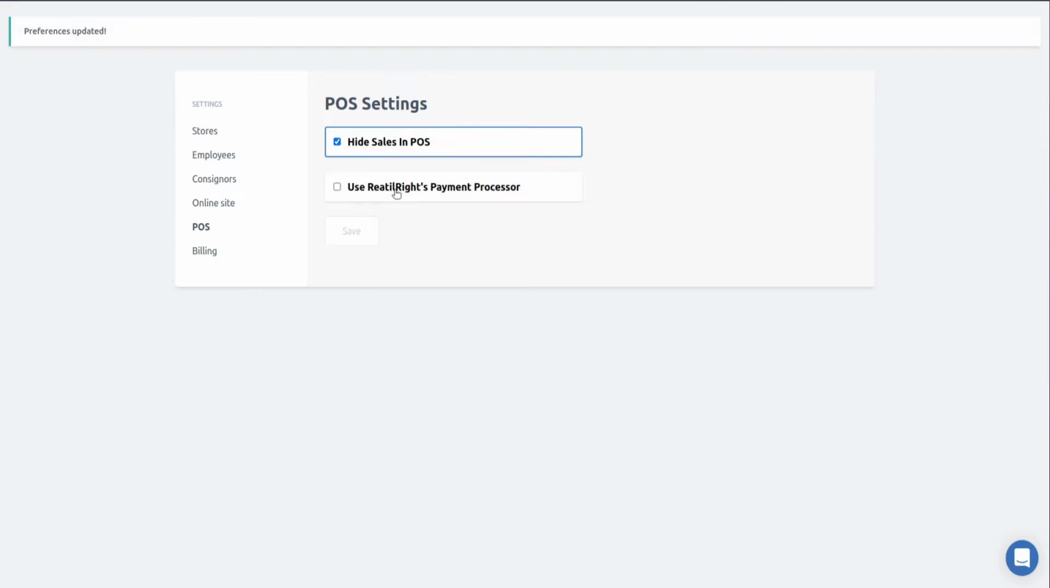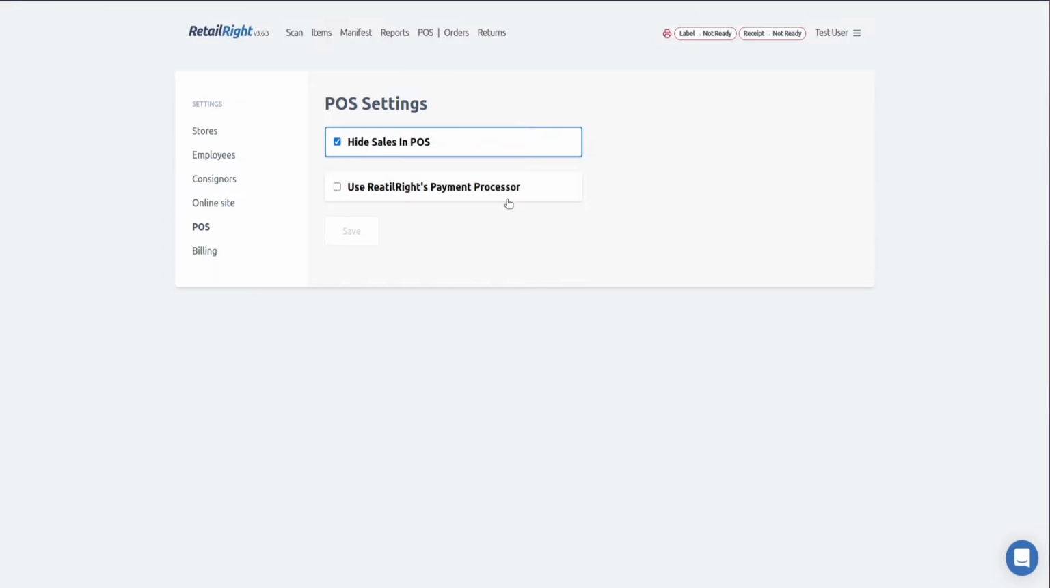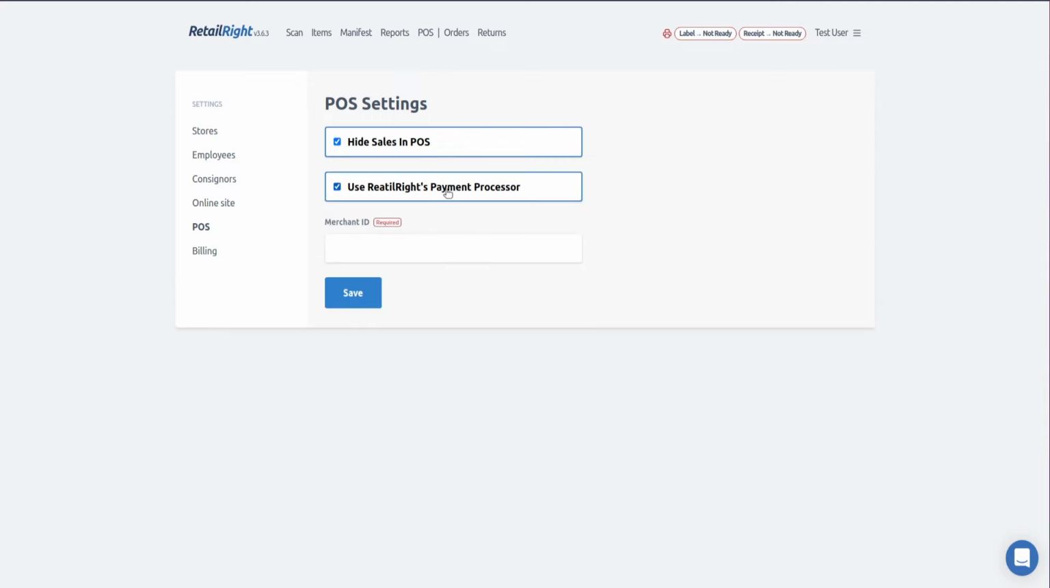And then we also have use RetailRight's payment processor. So we do have a payment processor for cards, and we can get you signed up with them. And if you do, you'd go ahead and check this in here and then enter the merchant ID. I'm gonna go ahead and grab mine real quick. Okay, grabbed my merchant ID, just toss that in there. It'll go ahead and verify that that's a valid ID with our processor, and then I'll save that.